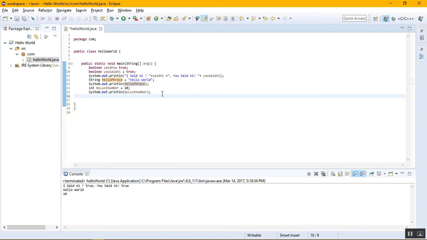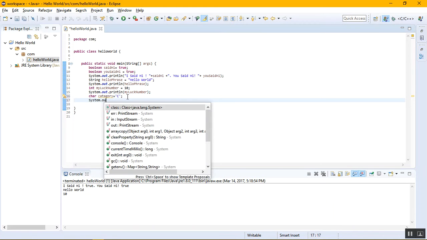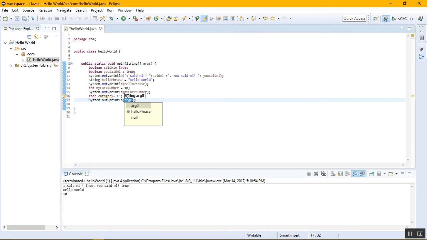Now, the last one is char. Char category. That's just the name we're gonna call it. Char is a letter. It can't be anything but a letter. So let's give it a letter. Just put C. Right? Now all we have to do is system.out.println category.